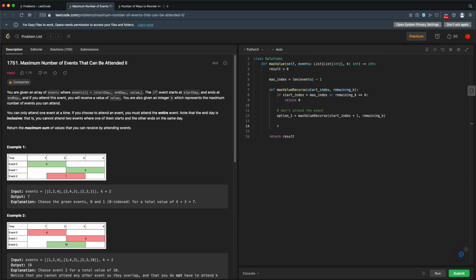What's the more difficult case? That's option 2. This is where we attend the event. I'll call this option 2. So with option 2, we'll attend this event, which means we'll lock in the points for this event. Let's see, let me actually grab the event here.